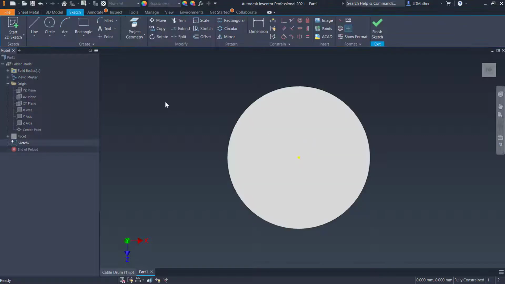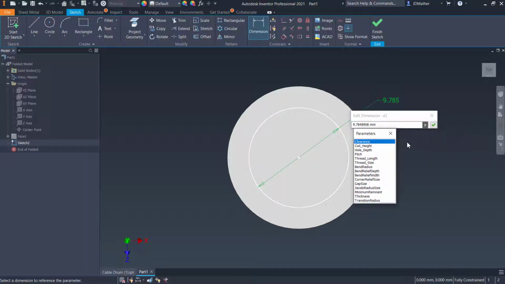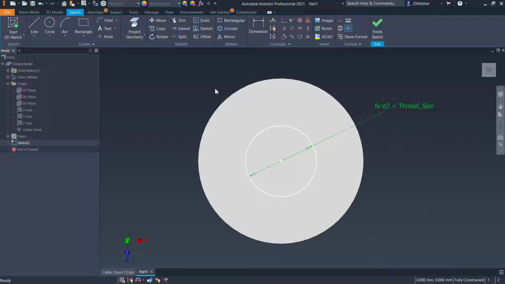And so I'll do a sketch, and I'm going to then draw a circle at the origin, and I'm going to dimension that. I'll do list parameters, and I'm going to dimension that as the thread size. And I'm going to turn on the parameters so that you can see those as I create those. So I'll go to expression, and let me make that text height bigger so that you can see that better.